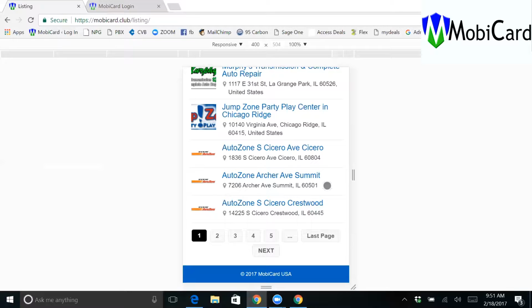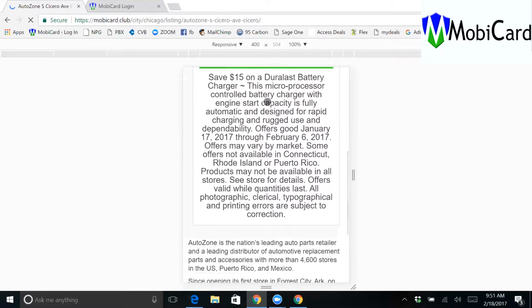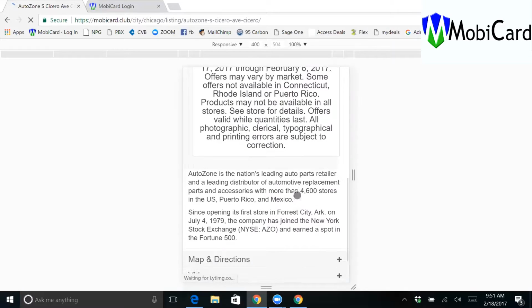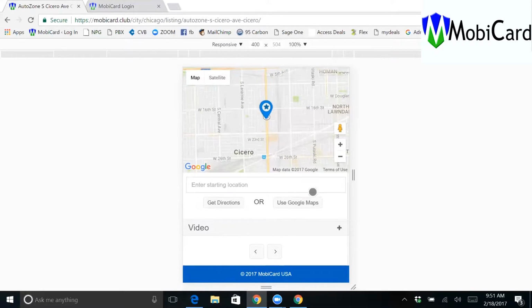Let's say if you're traveling and you need to go somewhere and you want to go to that specific spot, you can click and choose the one you want to go to, and it'll GPS navigate you right there. So like if I were to click on AutoZone right here, I can swing down, I can see what kind of discounts they have in AutoZone. I can go to map and directions. I'm going to click on that. It opens up the GPS on my phone, and I can navigate right to them.